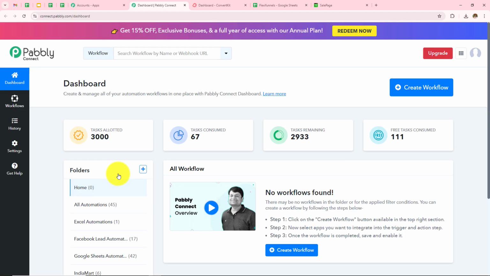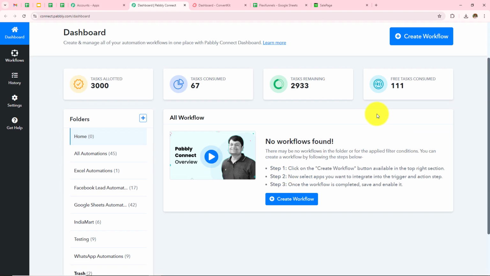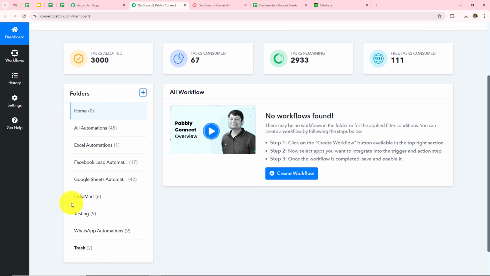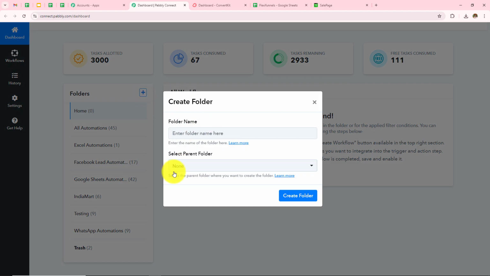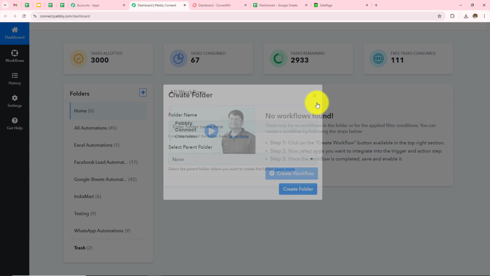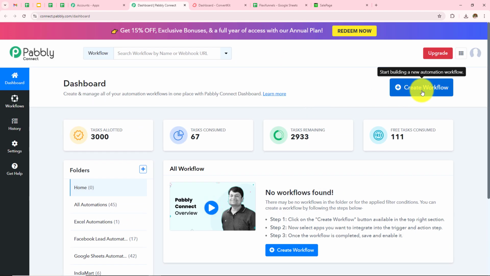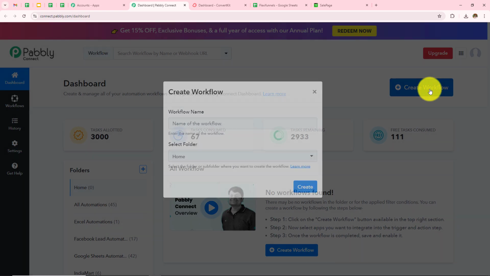And it has taken me to this dashboard where I will be able to see all my workflows over here and all the folders that I have created over here. If you want to create a new folder, you just need to click on this plus icon, and from here you can create a new folder. For now, I want to create a new workflow, for which I need to click on this create workflow.